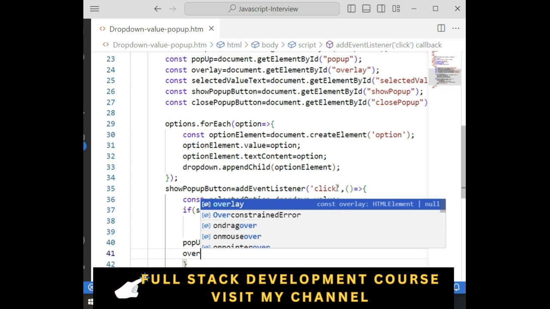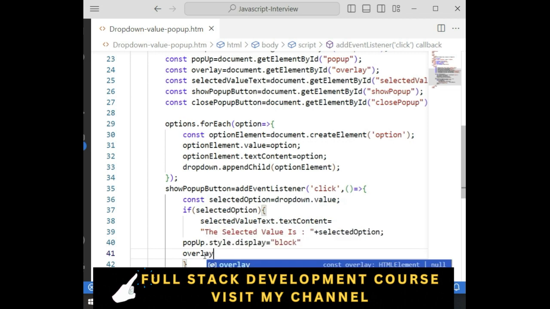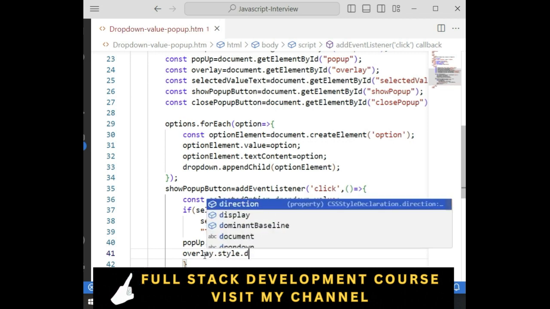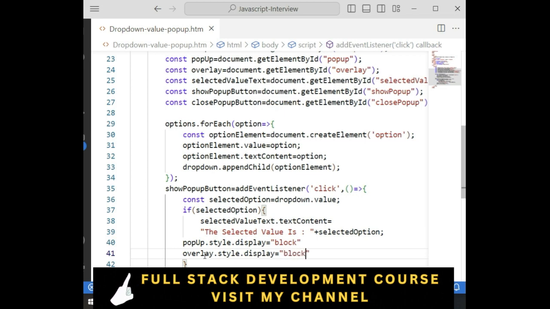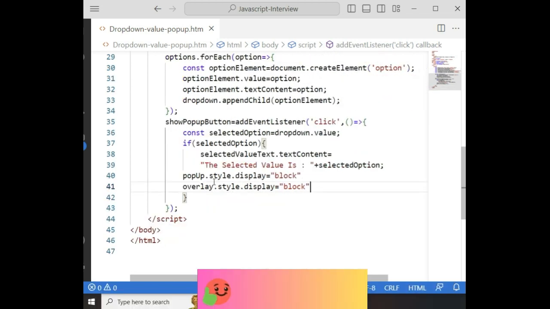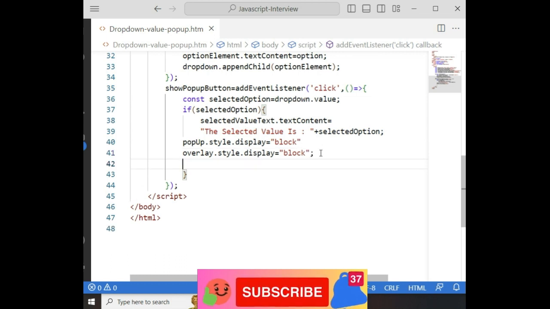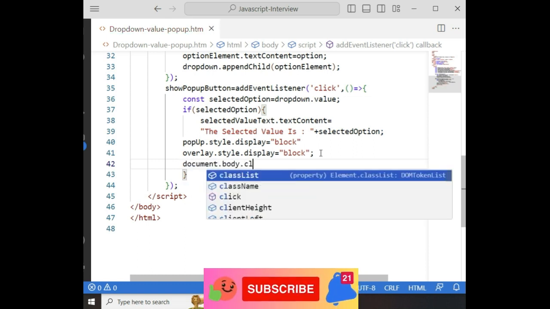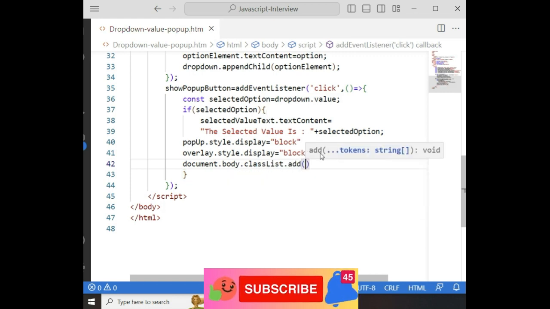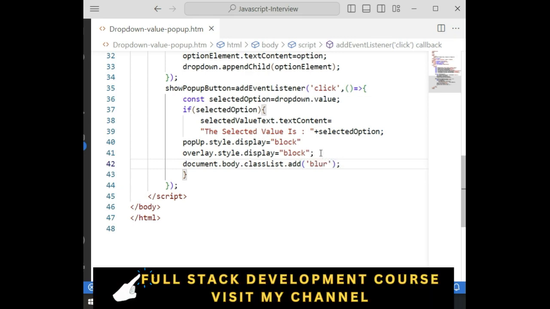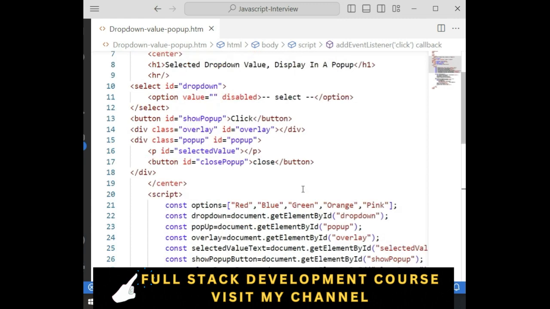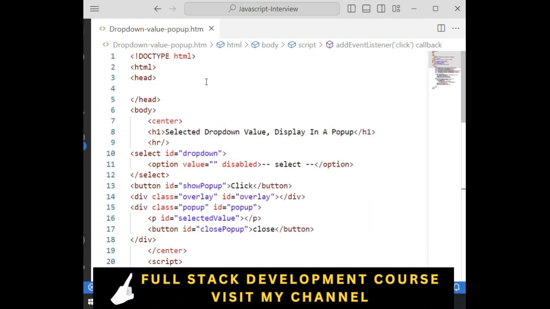Again I want the overlay. This overlay blurs the background color. overlay.style.display is block. Now let's add the class here to blur: document.body.classList.add the blur. This blur will be added in the CSS styles.